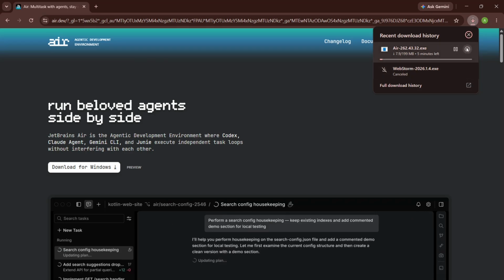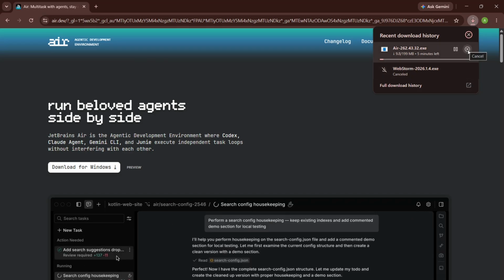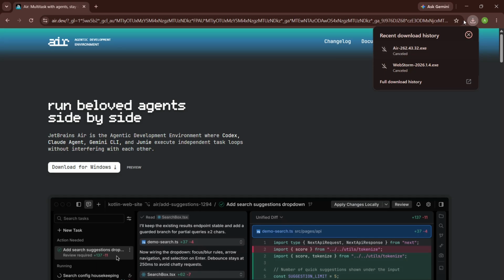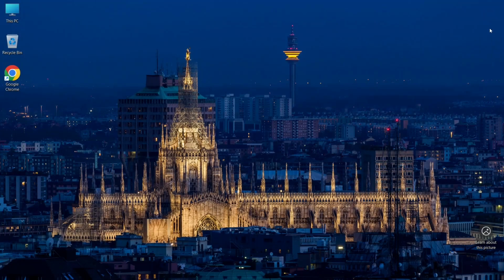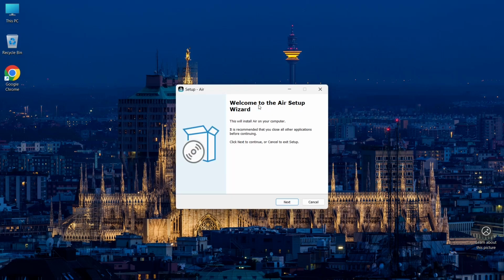Here I am going to close this because I have already downloaded the AI ADE. And also I am going to close the browser. So here is the file I have already downloaded. Once your download is complete, simply double click on the downloaded file.